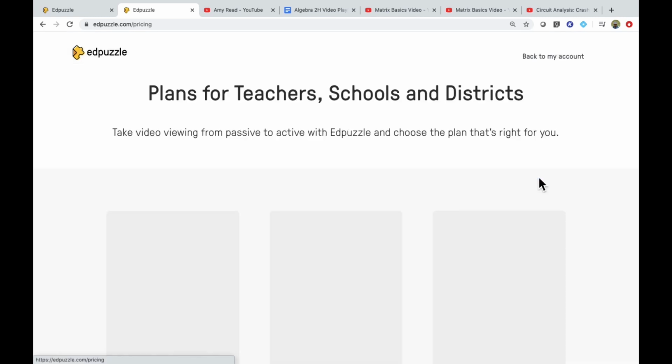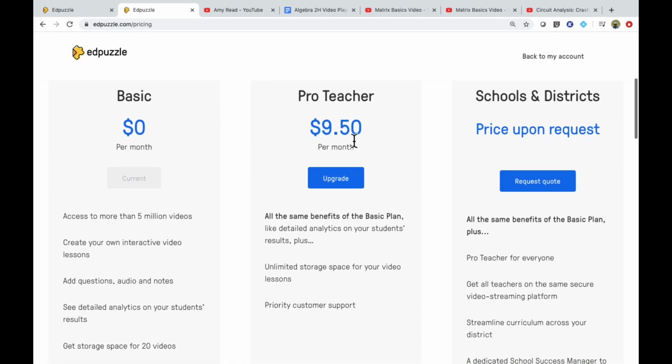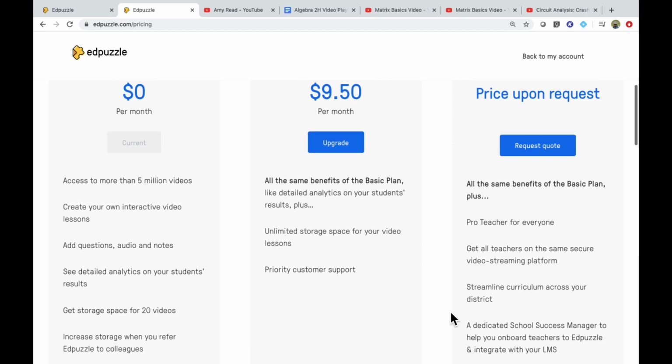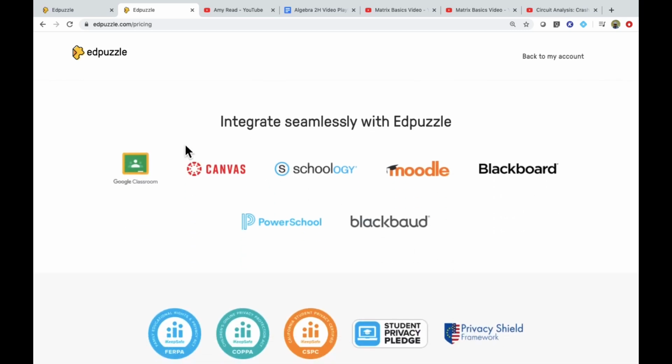To get more space, that is where you would pay, and so they have, you know, here's what you get if you have the basic plan, here's what you get if you have the paid per month plan, and then if your district pays, this is what you get from there. So you can go through there and find that. Also, it does integrate with these products, and my school is just starting to use Canvas. We were using Google Classroom. I don't actually know exactly how all of this integrates, but for some of you who might know, that is available.